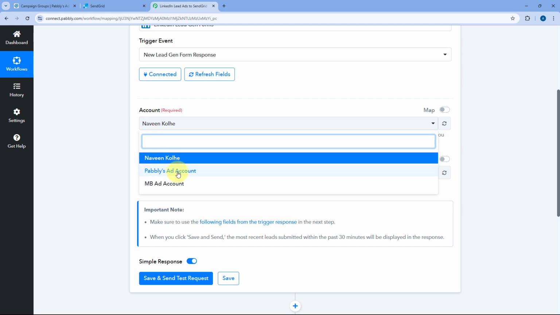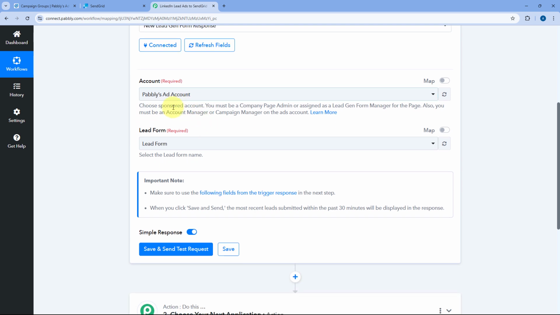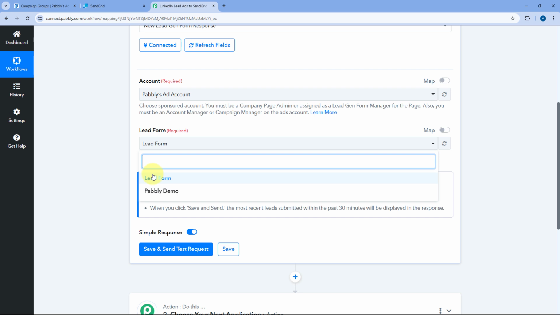Out of all of this, I have this account named Pabbly's ad account. And in this particular account, I'm running some ad campaigns to generate new leads. So I'm going to select the ad account over here. After selecting the ad account, in lead form in this dropdown, you'll get a list of all the lead forms which you have created. Right now in my account, I have created 2 lead forms named lead form and Pabbly demo.